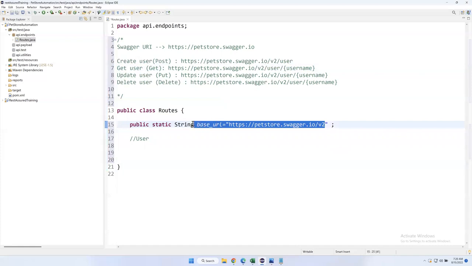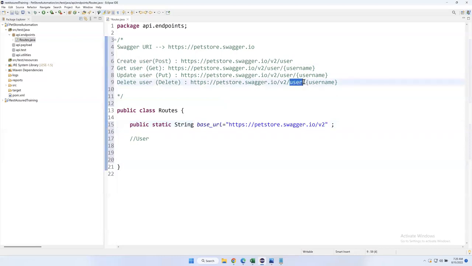If you're working on the user module, then it will be user. Or if you are working on the pet module, then it will be pet. And if you are working on the store module, then it will be store. So this keeps changing based on your model, so I don't consider that a base URL. That is also part of your endpoint. Now I'm going to design the endpoints of routes for the user module.